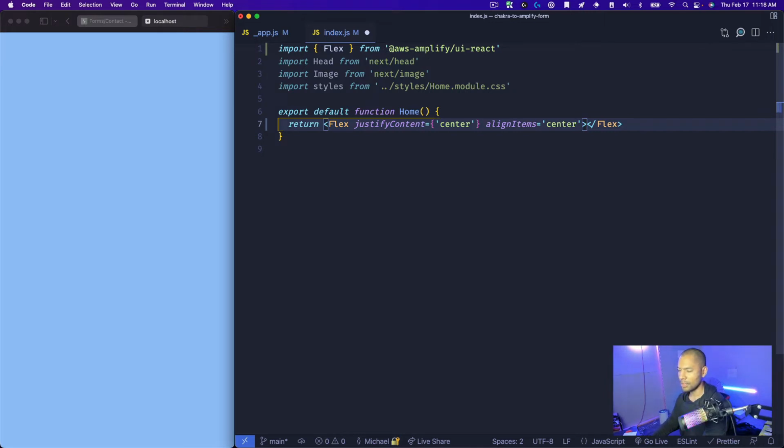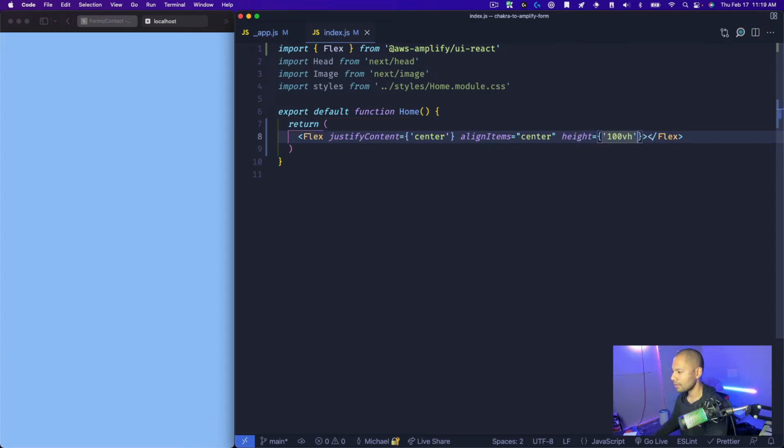And you can see I'm getting some pretty good IntelliSense here. In addition, I'll set the height to be 100 VH. If you're not familiar with VH units, 100 VH is the viewport height. It's basically saying take any available space that there is, aside from any margins or padding. So we have that set up, but we don't actually have anything. Under the hood, this flex container is really just a div with a display flex applied to it.